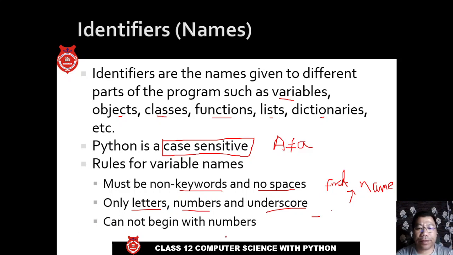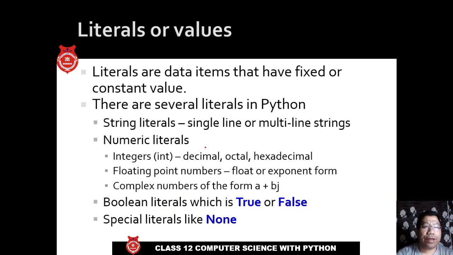And identifiers cannot begin with numbers. You have to remember this, okay? You can begin with an underscore or any letter.